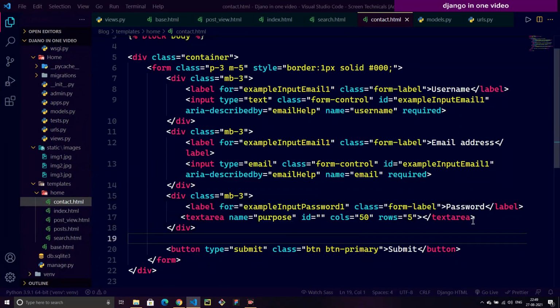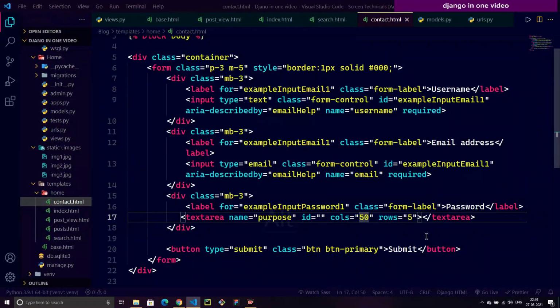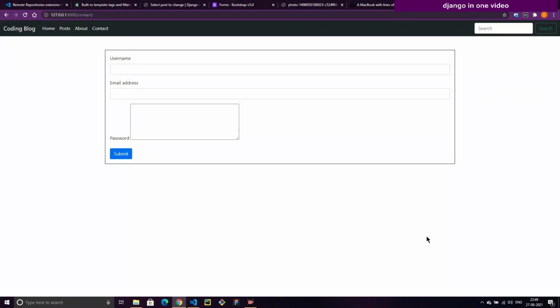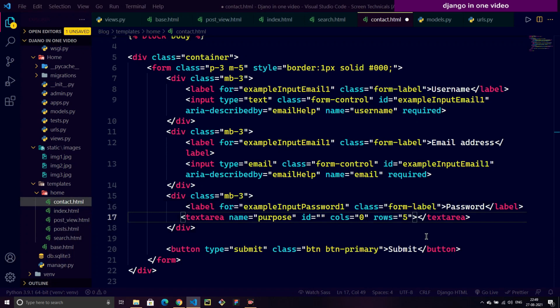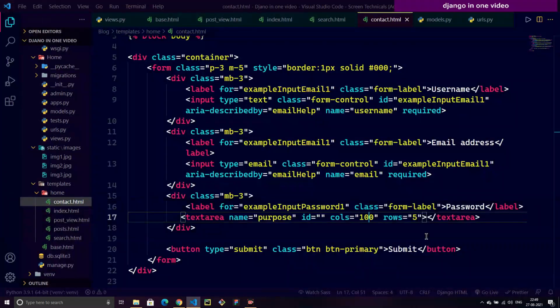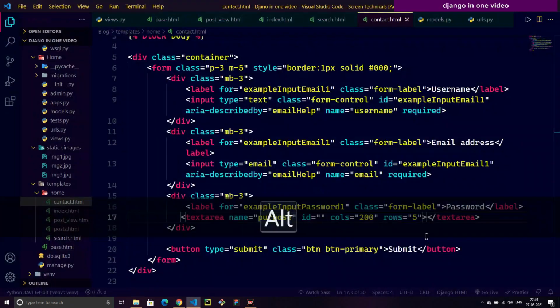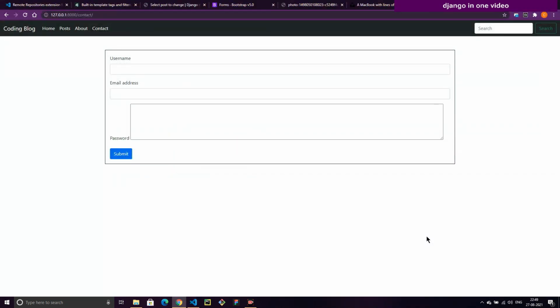Let's say just increase this to, let's say, 100. Save this, go to browser, refresh. Okay, make it as 200, refresh. 200 is great, right? 250, 150.